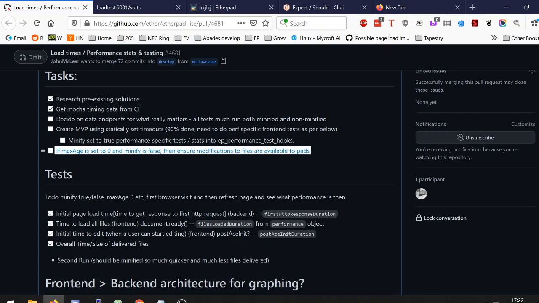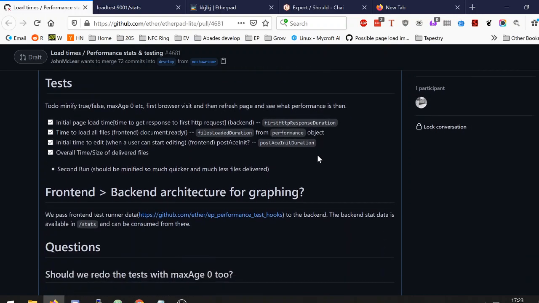And then this is again the same, exactly coming off what I'm saying. If the max age is set to 0, and if I is set to false, then ensure modifications to files are available to pads. I feel like we'd notice that. If you were to put forward something to develop for a change in caching and minification, I feel like I'd notice that in my plugins pretty much straight away when I'm out developing. So I'm not sure we really need that within CI, but again, I'm open-minded.